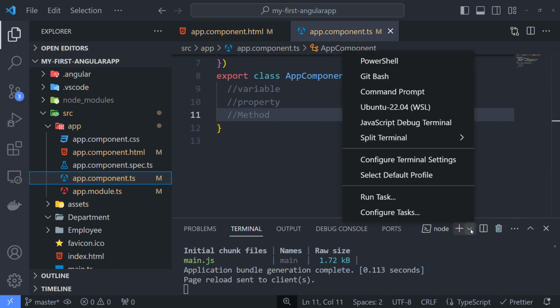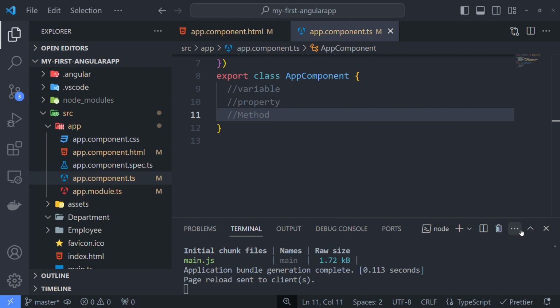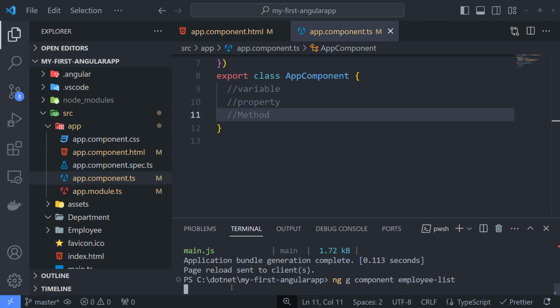I think we have multiple terminals, I guess. I'll just stop this for now. Okay, so to create a component, I think I've already given the syntax, but one more time I'm giving: ng g component employee list. Okay, click enter.